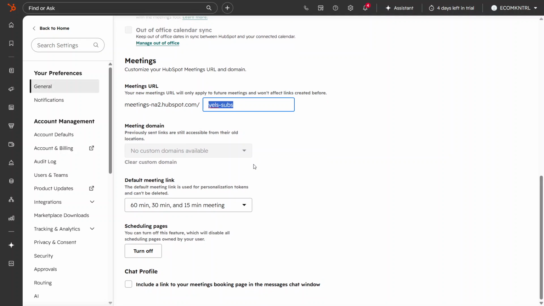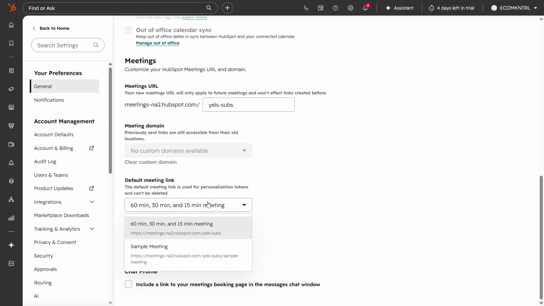Right below that, you can choose your default meeting link. This is the main scheduling page HubSpot will use across tools like emails or chat. If you don't want to offer scheduling pages at all, you can turn them off under the scheduling pages section.